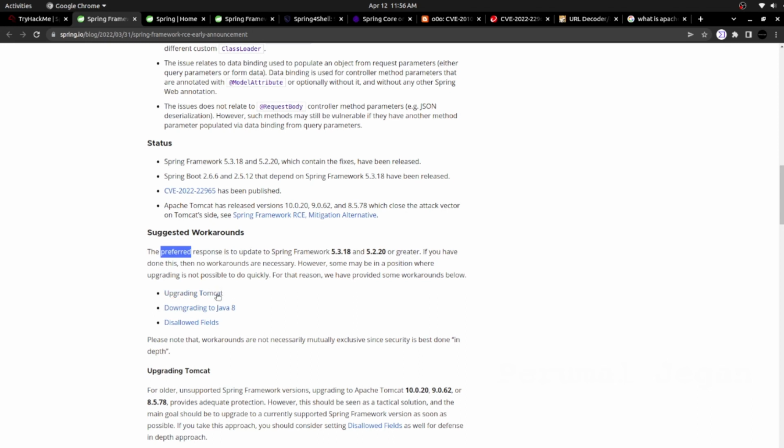Upgrading Tomcat. So without touching the Spring framework, you can modify these versions to have temporary mitigations against this. You can either upgrade the Tomcat version or you can downgrade the version to Java 8. As we said, Java JDK 9 and above are vulnerable to this. You can simply downgrade it to 8. And also the third one, disallowed fields.